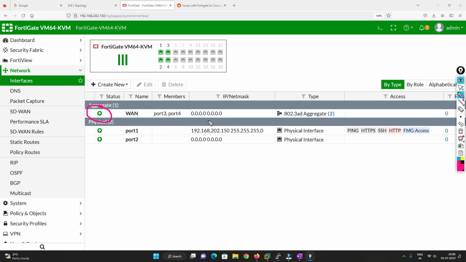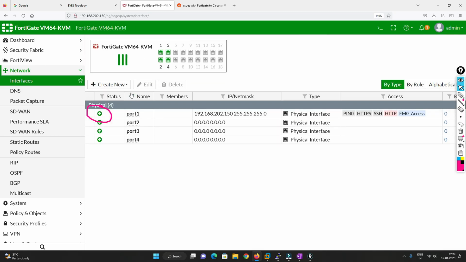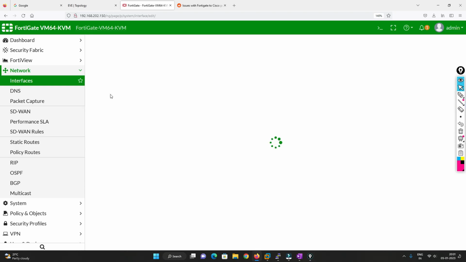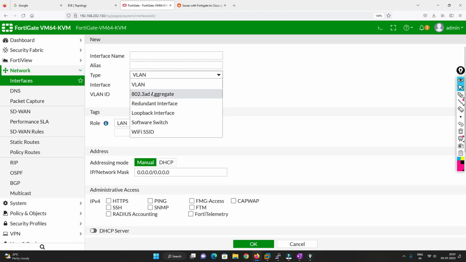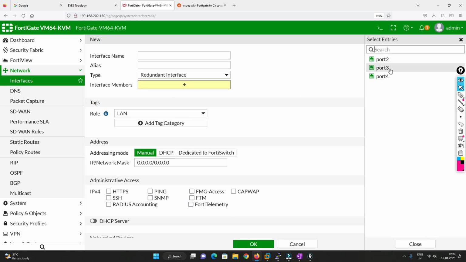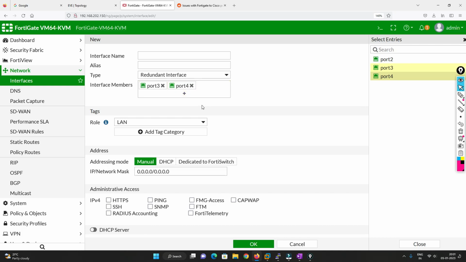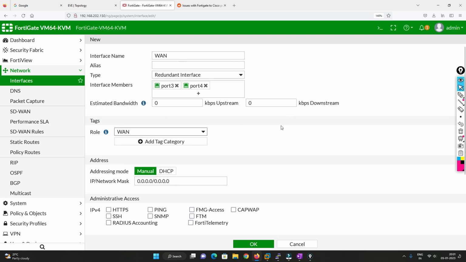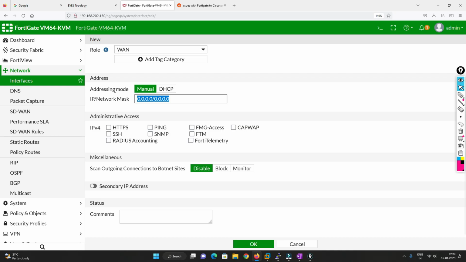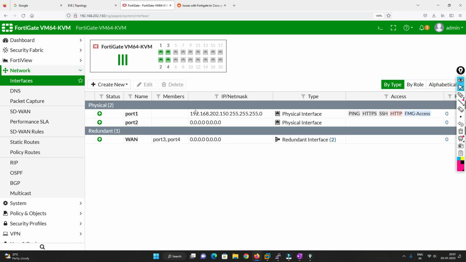So now we are going to see how we can configure the redundant interface. We cannot show you the configuration of the switch because we will not be able to do that. But I'll try to show you in this FortiGate how we can do that. Okay, so let me delete this one first. I'm going to delete this, and then I'll create a redundant interface. I'll choose both 3 and 4, right? And then I will choose the WAN interface role, same as the WAN interface. If I want, I can put the IP addresses over here as well. I'll just click OK, and we are done.